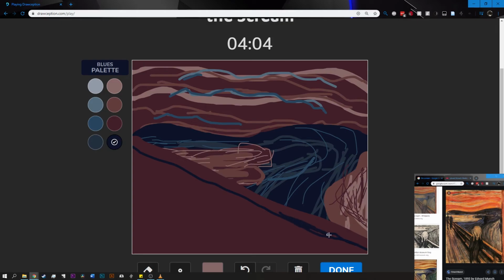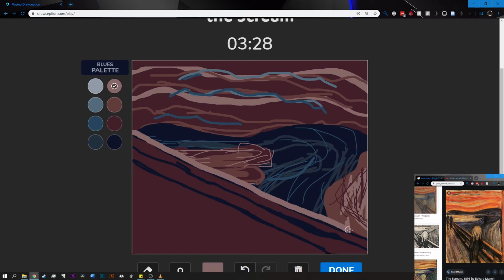It's very difficult to make straight lines on Drawception. There are ways to do it. It's very, very difficult though with a mouse, which is what I'm using. But it doesn't have to be perfect. We're just here getting the indication of the bridge. I think here we're just going to have this light colour. Probably should have done this first.